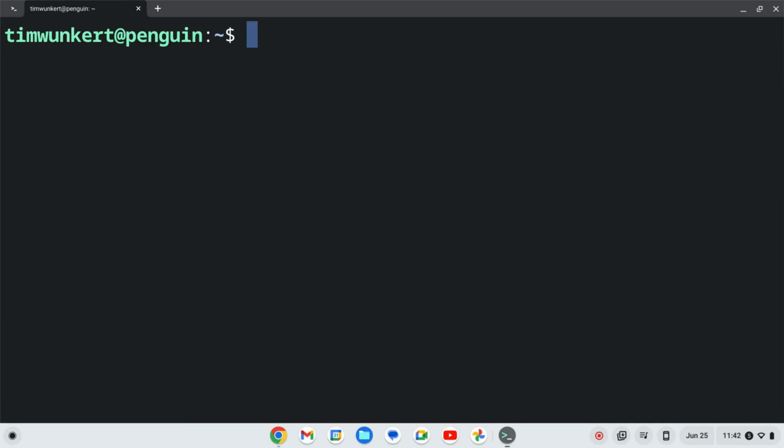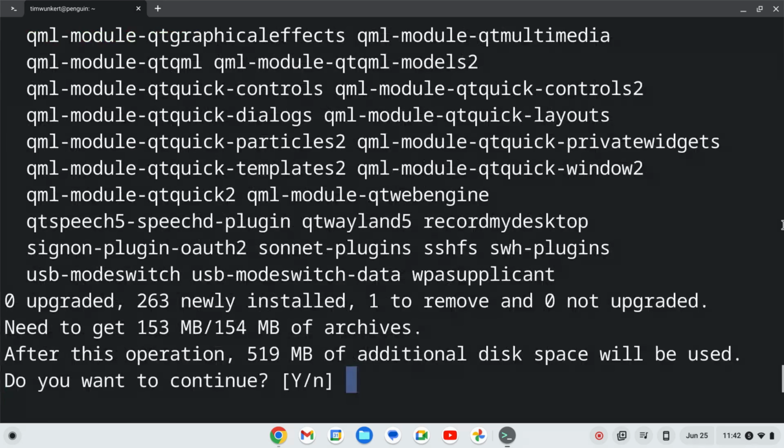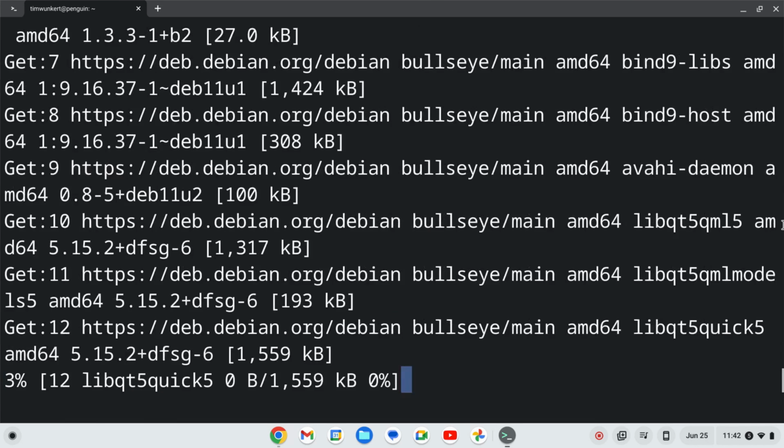Okay, so once the Linux development environment is enabled, we can go ahead and install Kdenlive. To do that, I'm going to type sudo apt-get install kdenlive and hit enter. This is going to take about 520 megabytes. I'm going to confirm the use of the additional space with a Y and enter.